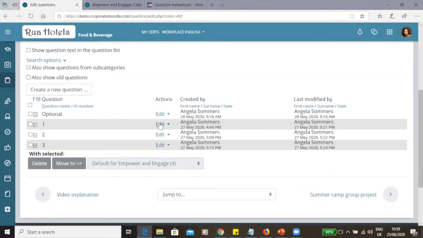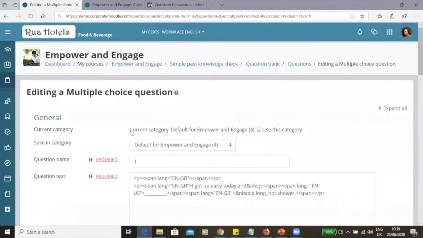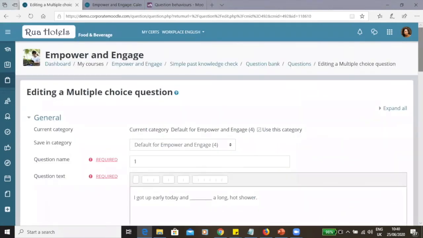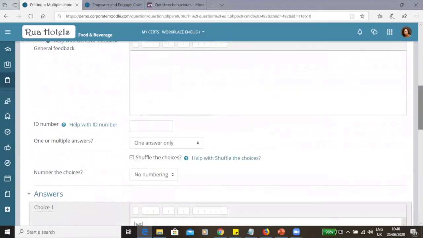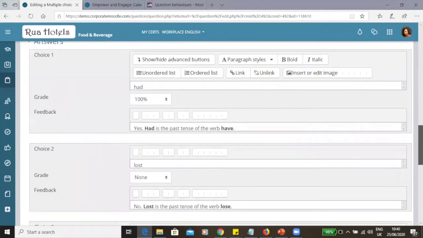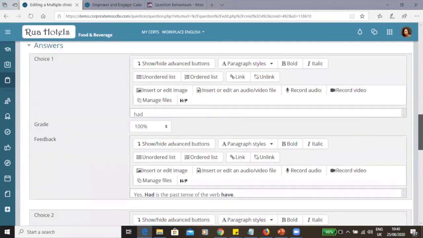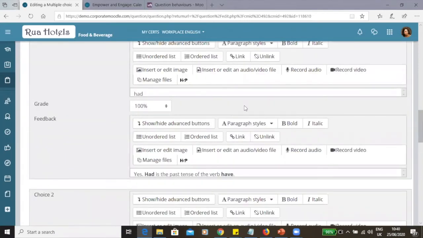So if I click in to edit one of the questions, we can see how we can add hints to questions. Okay, so if I scroll down, we've got the usual there. Now here we've got the answers. So this is choice 1. The answer is had. The grade for that is 100%. And the feedback for this individual answer. So it's not feedback for the question, it's feedback for the actual individual answer. And so we've got: yes, had is the past tense of the verb have.